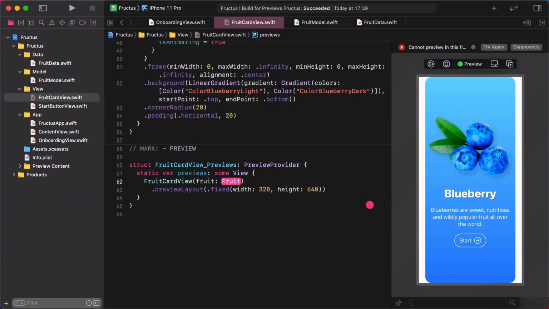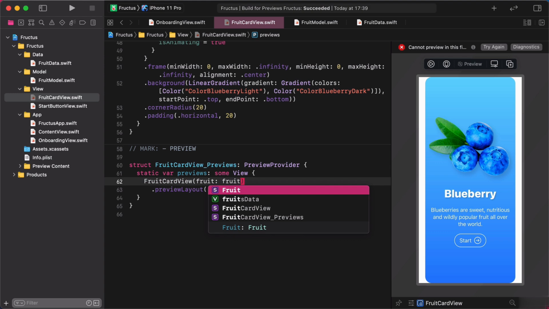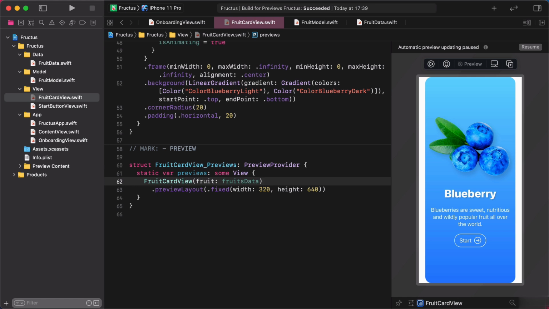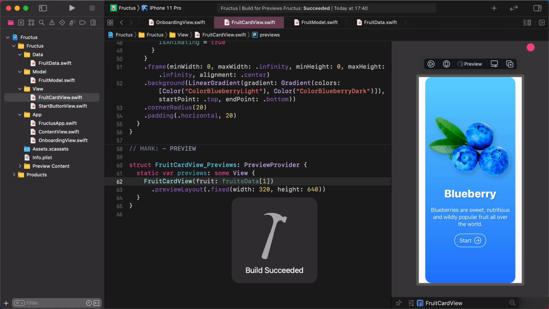To make the data integration more visible and have some fun, let's add references to the second fruit in the data store. Shall we? Enter. FruitCardView, fruit, fruitsData, 1. Since the blueberry got the 0 index, therefore the second fruit has the first index. If you resume the preview, you will notice that the error is dismissed. Yet the fruit didn't change to a new one. It's because we are still using the manually entered information for the different elements inside the card.